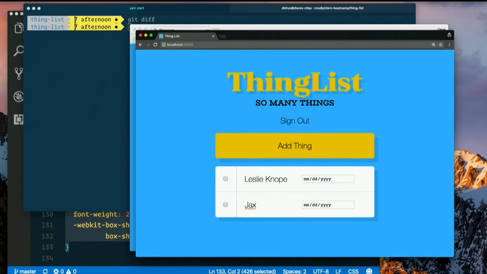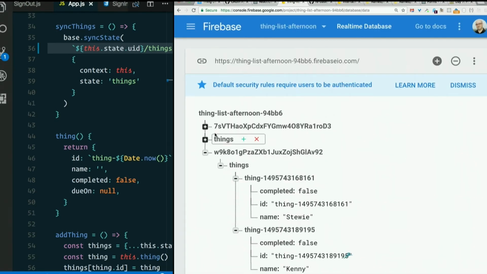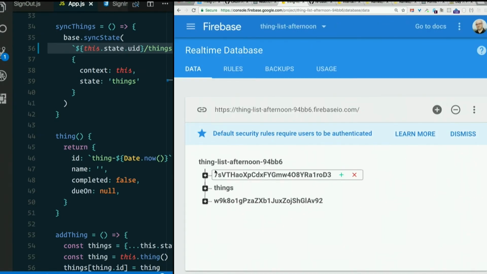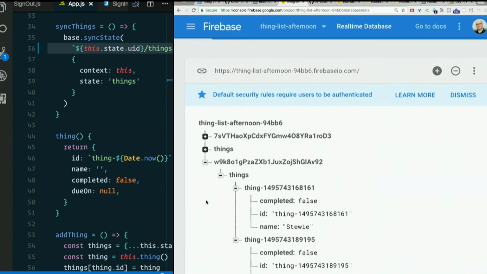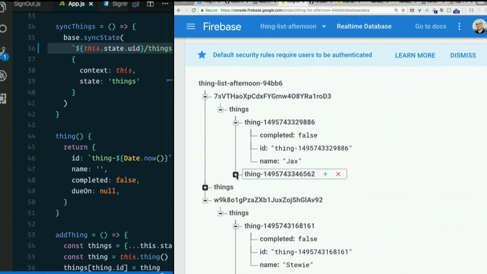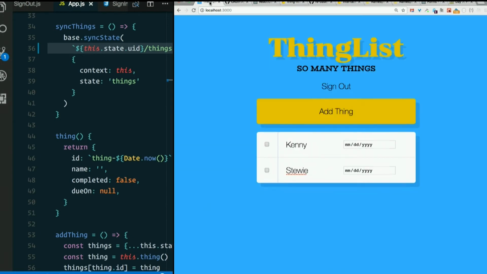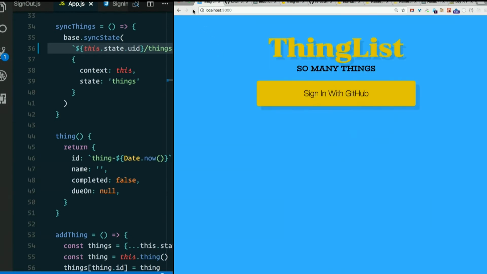Let's go out and look at the Firebase. First of all, let's see. They didn't show up on mine. Ooh, I got two of these things now. Oh, yeah. There's Stewie and Kenny. There's Jackson Lexley. Oh, man. The magic. Let's refresh the page here, see if I get the same stuff back. I do. Let's sign out, sign back in.